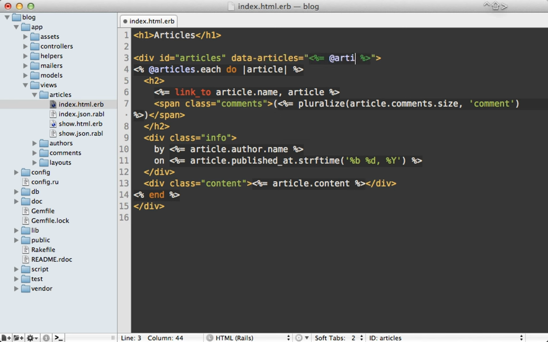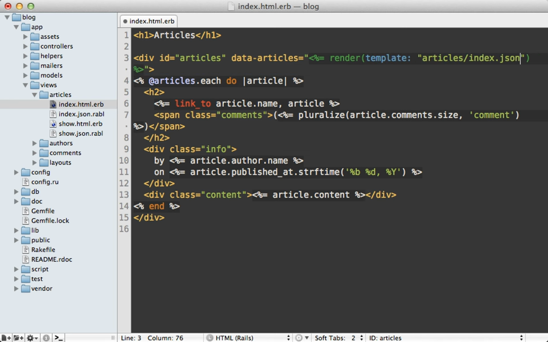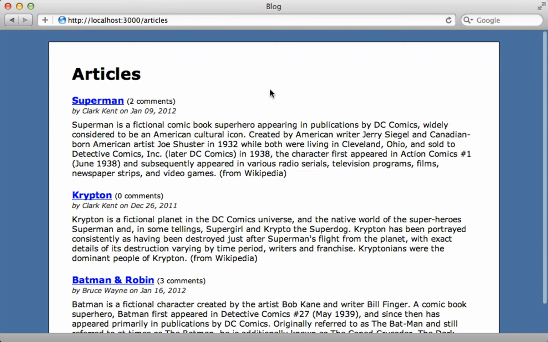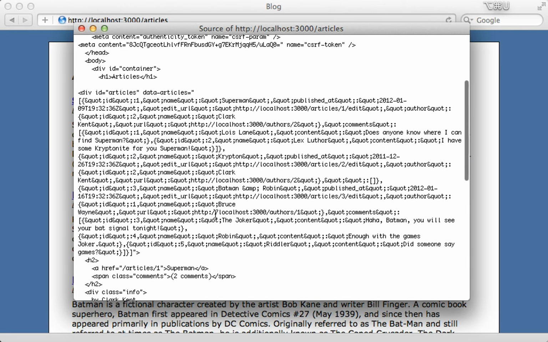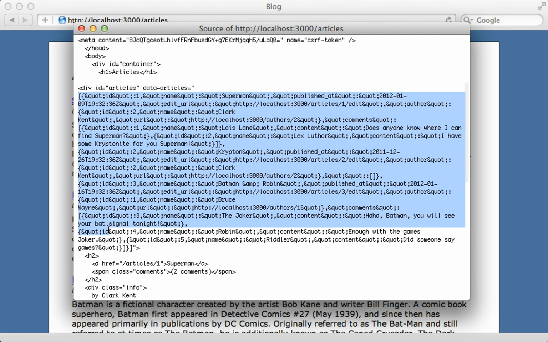Well, I could call articles.to_json, but that's not going to use the Rabl template. Instead, I can just call render template, then pass in the path to articles/index.json.rabl to render that template directly inline here. Then when I reload the page and view the source, you can see there's that JSON output directly inline instead of doing it through a separate request.